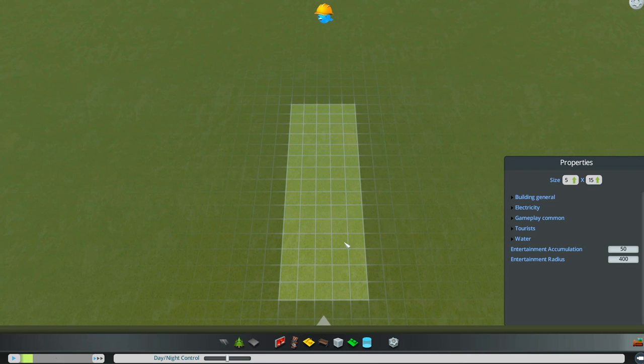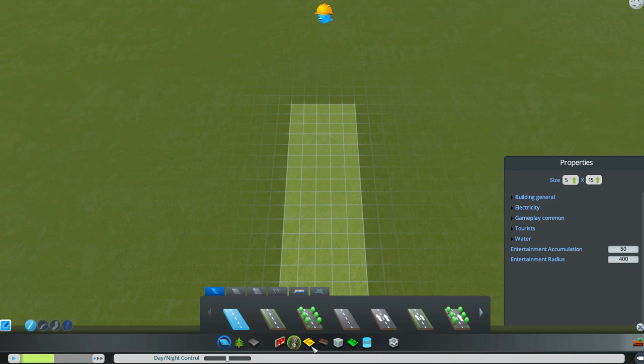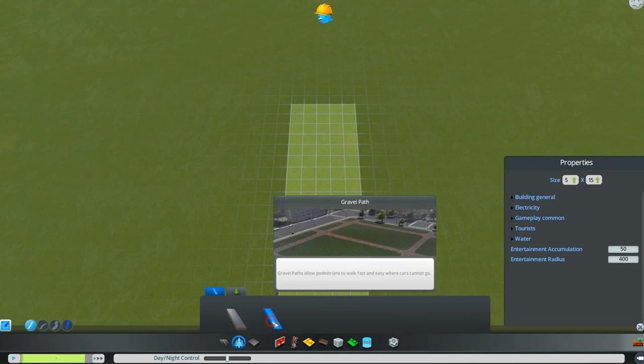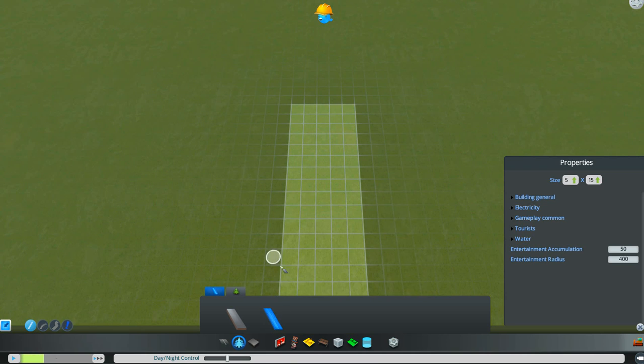So I'm going to first off make 3 of these with just a path on them, and then I'll edit them after I get them that far. Okay, so taking not the roads, I think it's parks, yeah. In the parks you get your paths. I like to use the gravel ones.